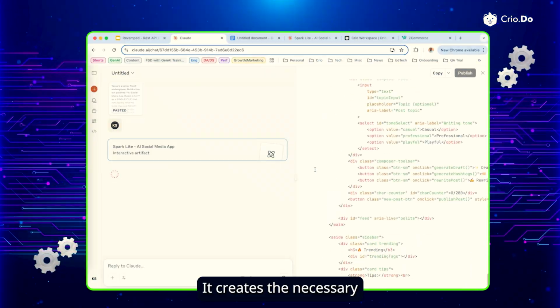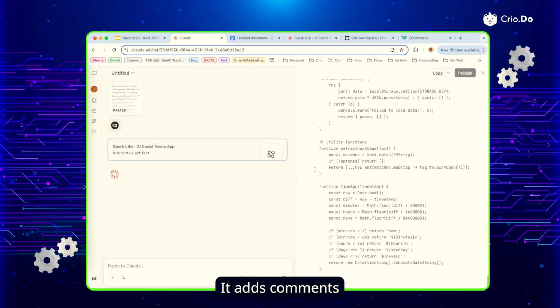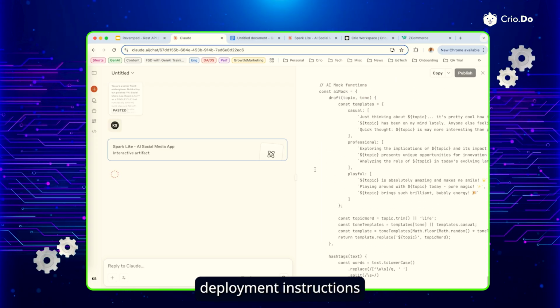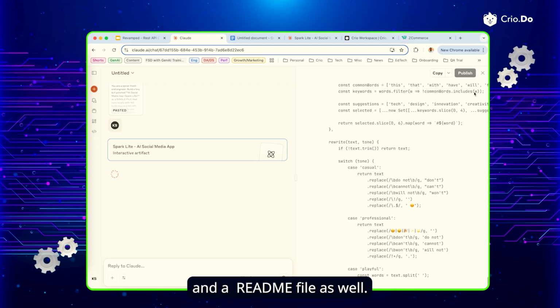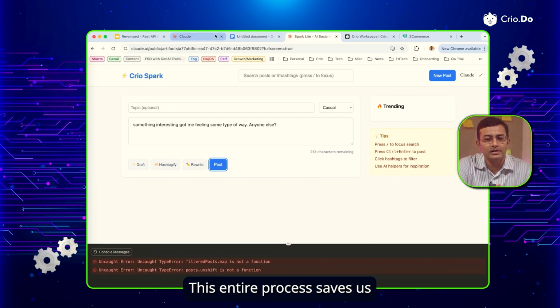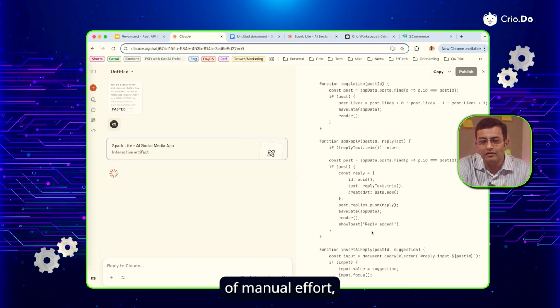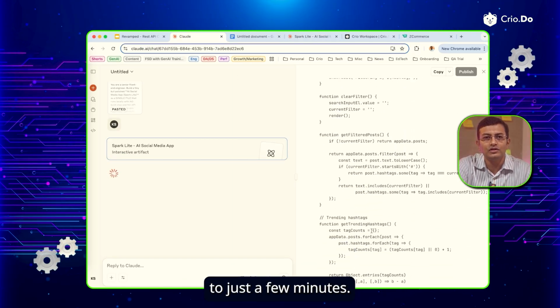It creates the necessary directory structure. It adds comments in your code, deployment instructions, and a README file as well. This entire process saves us several days of manual effort, reducing the build time to just a few minutes.